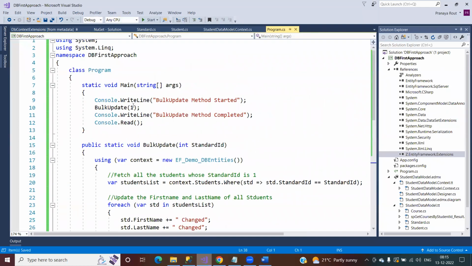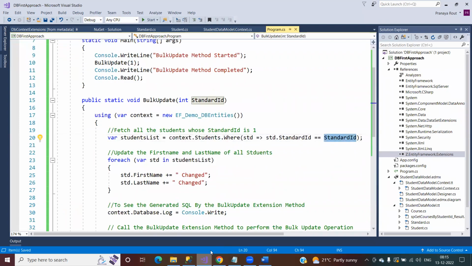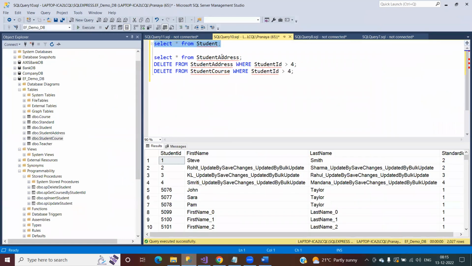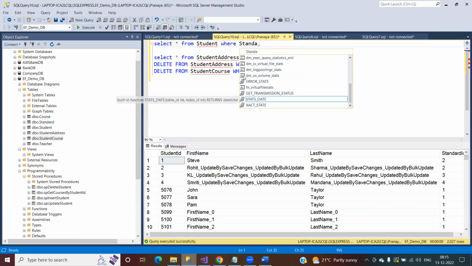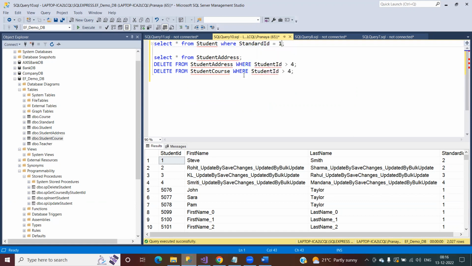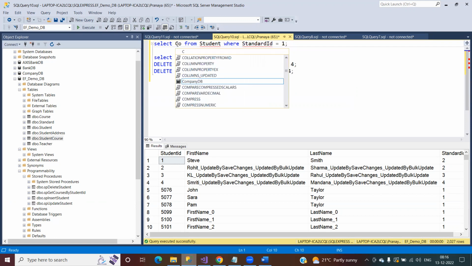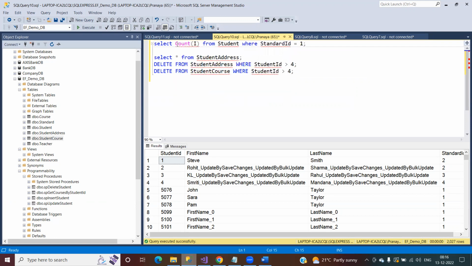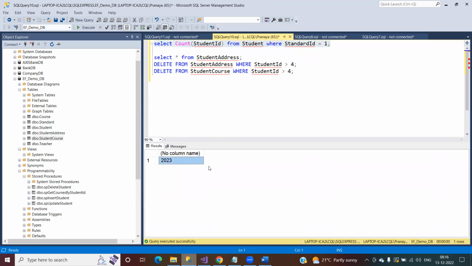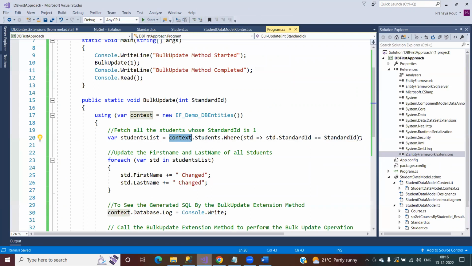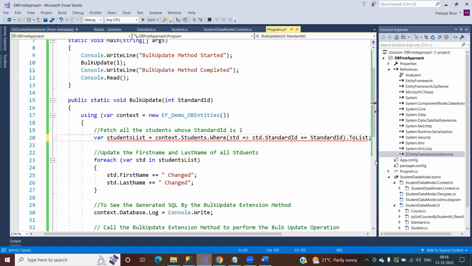In this case, what I'm trying to do is call this bulk update by passing this value 1, and this is nothing but your standard ID. So with standard ID 1, how many records are there? Standard ID equals 1. How do you get the number of records? You have to use the count function. So 2023 records are going to be returned by this query, right?